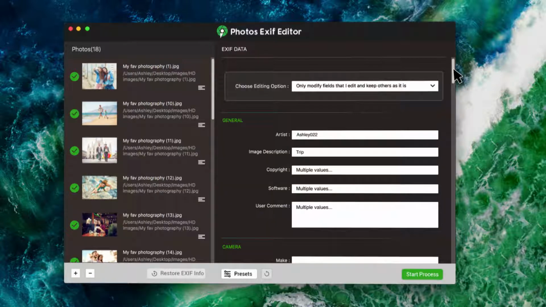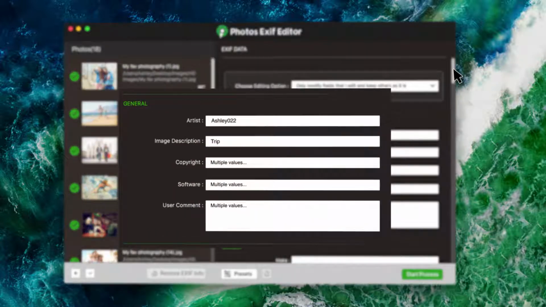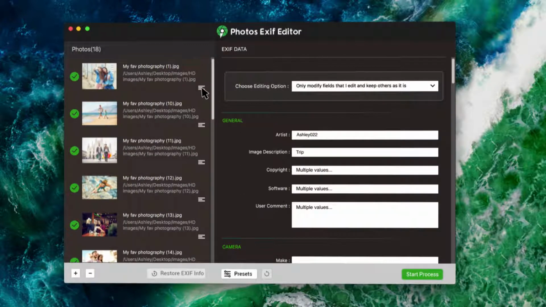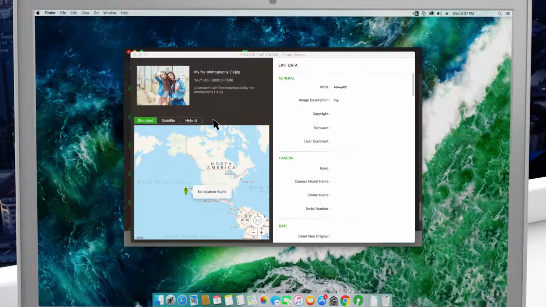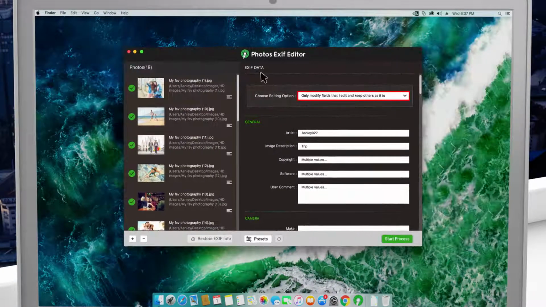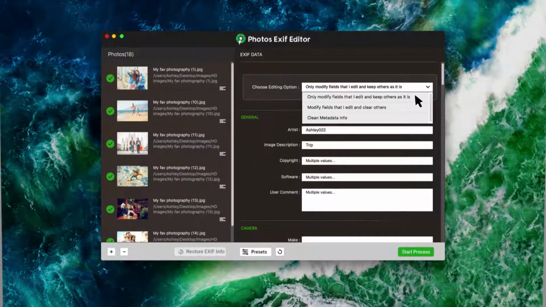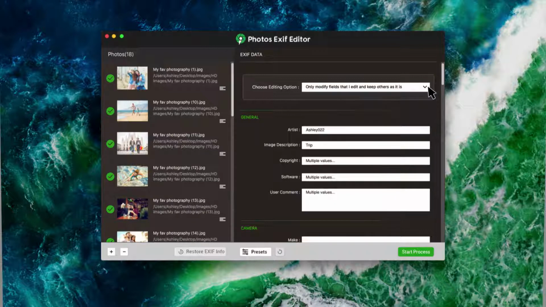You will be able to see the cumulative metadata information of all the photos on your right. On your left, you can also see metadata information of specific images by clicking on them. You can also choose your editing options for batches according to your preferences. You can edit the required metadata information as per your need through this simple form, and it will be applicable for all the selected photos in the batch.